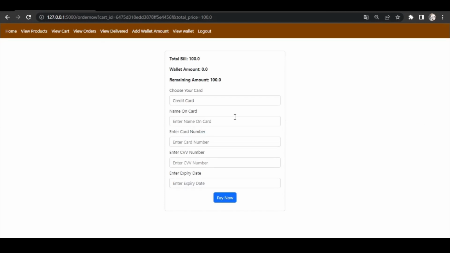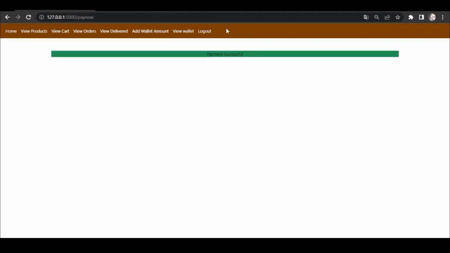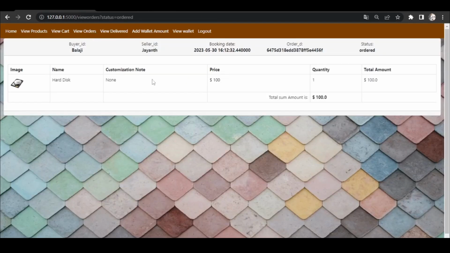They can place the order by paying the amount. And CVV and expiry date they have to give. Payment successful. In view orders we can see.